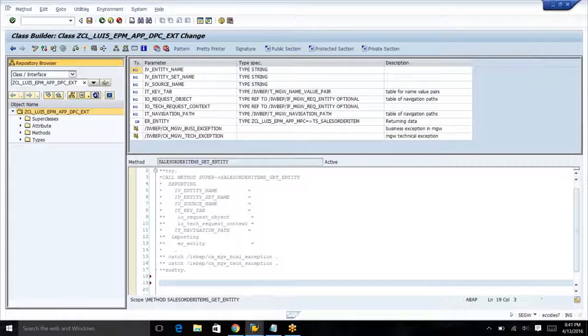Right. So simply I will say, if IV source name, Sales order, equal to IV entity name.